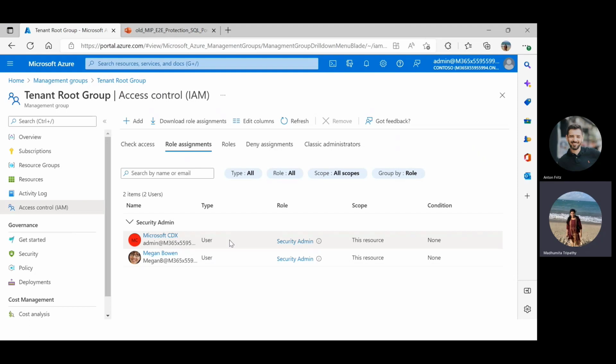And so the user or the person who has the security admin permission at the tenant root level will be able to switch between the policy, and not any other user.